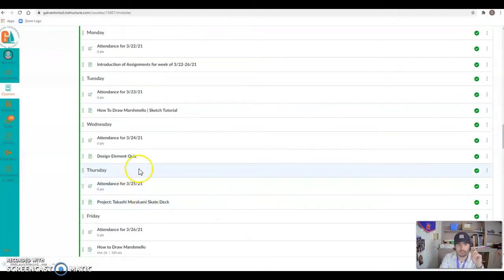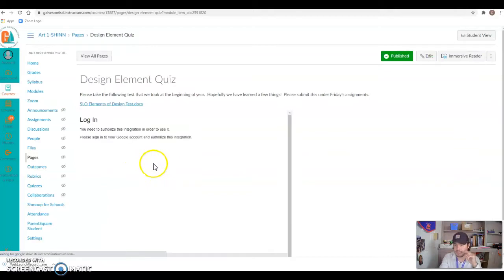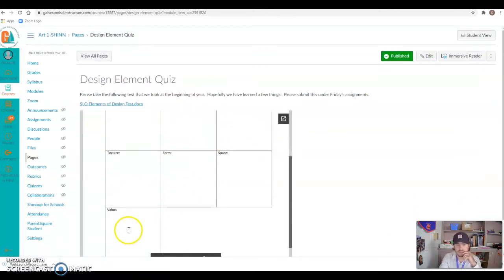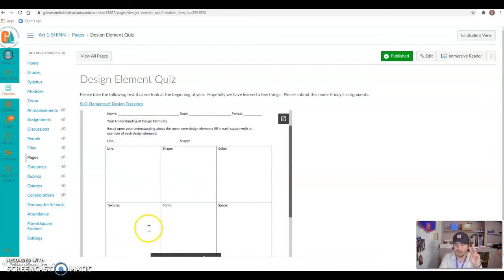The second assignment is this design element quiz. This is something that we all took at the beginning of the year, and these are the seven different design elements. To get full credit on these, I need you to write what you think the definition is and then illustrate it. Line is very simple. It's a line. Shape. What's a shape? Color. How do you illustrate color? Think of all these things and think of the definitions. Go back to your notes before you take this quiz.